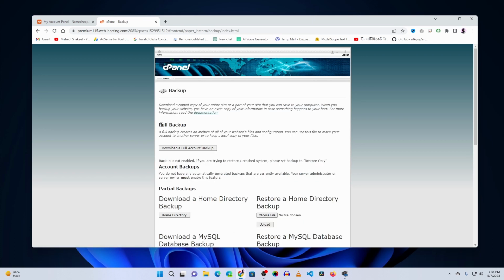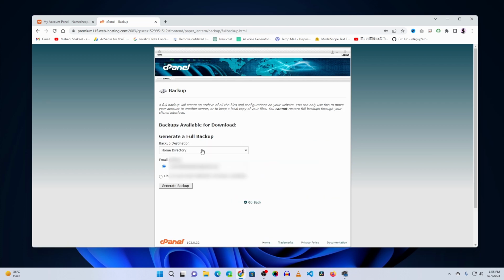And here you will get an option called full backup. Now if you want to take a full backup of your website configuration and accounts, you have to click on this button, download a full account backup. Click on it, then it will ask you where you want to save the backup file. I'm going to select here home directory.